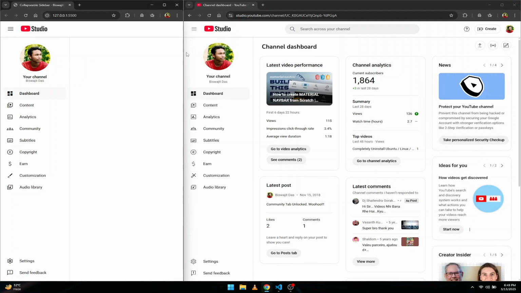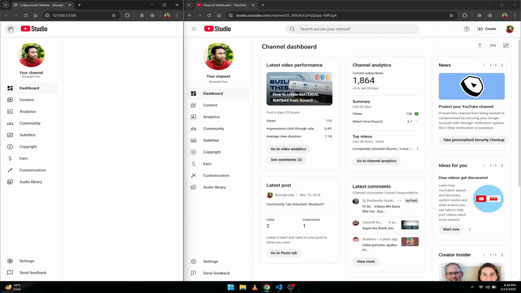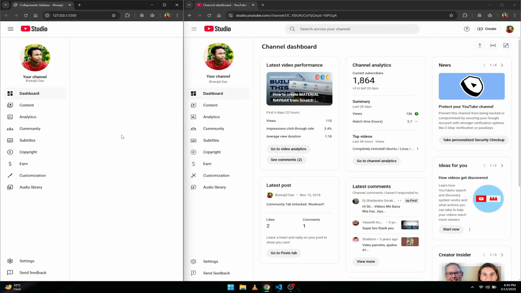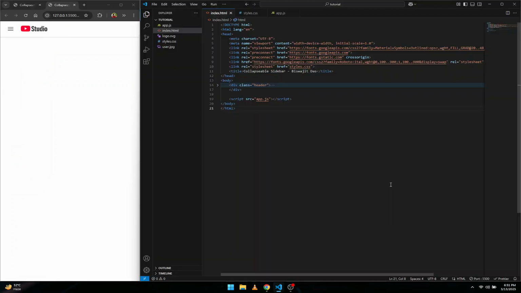I guess you can barely notice any kind of difference between these two, except the icons, because we are using Google Material Symbols icons here. As you can see, both are looking totally identical. They're totally the same. And we also have this little profile picture animation there. So today we'll learn how you can create this navbar from scratch. Without any further ado, let's get started.